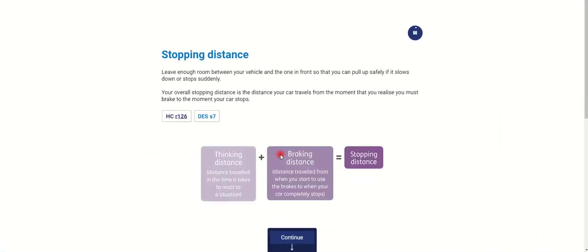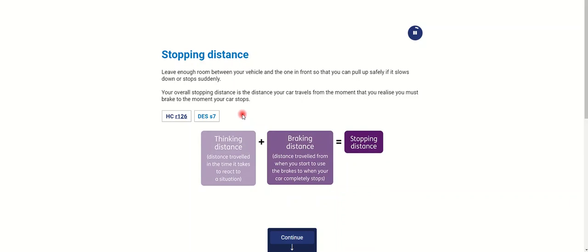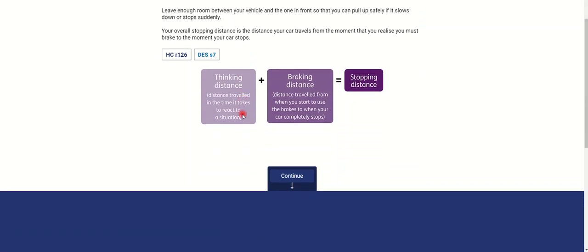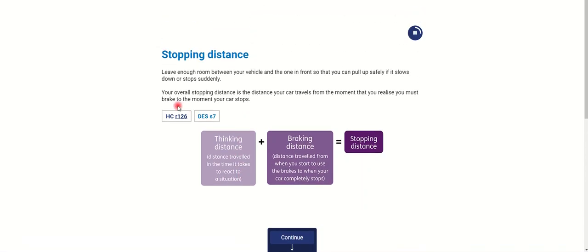Stopping distance. Leave enough room between your vehicle and the one in front, so that you can pull up safely if it slows down, or stops suddenly. Your overall stopping distance is the distance your car travels from the moment that you realize you must brake, to the moment your car stops.